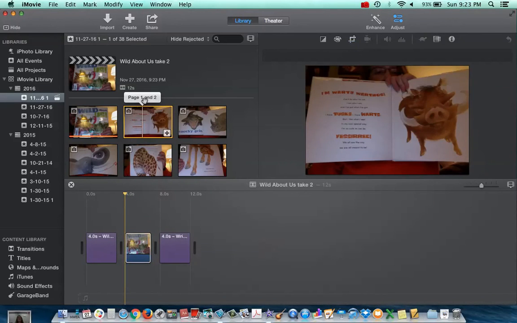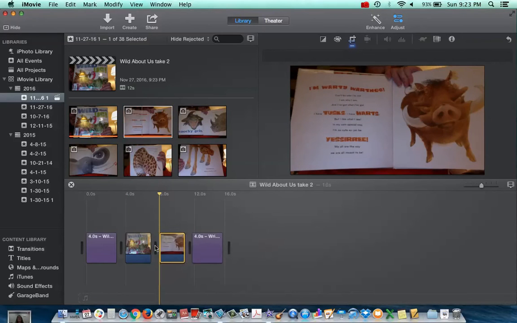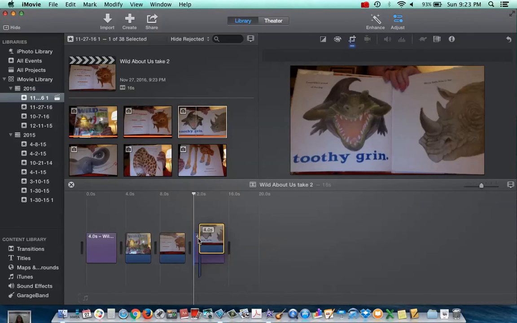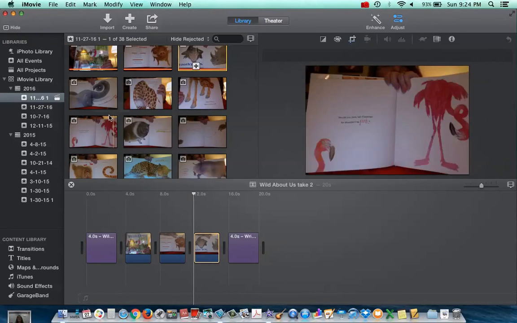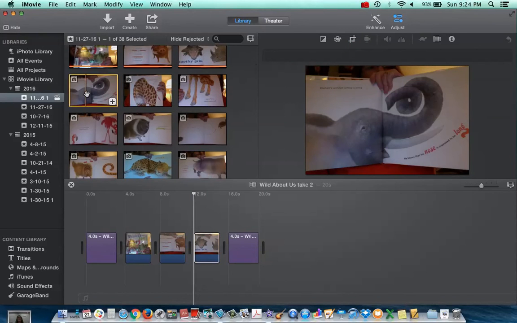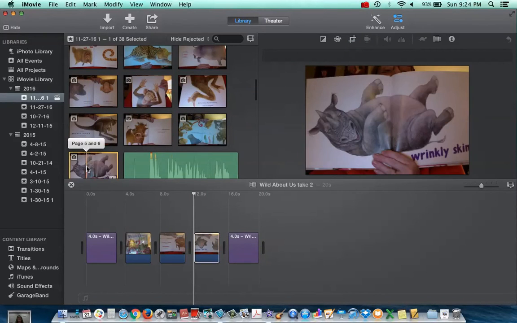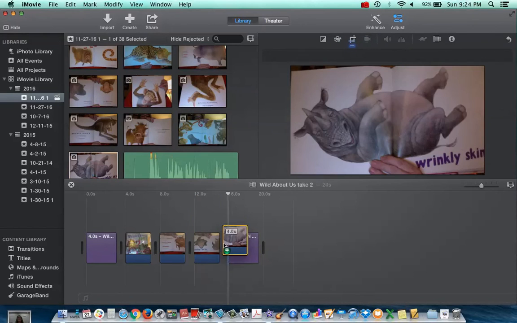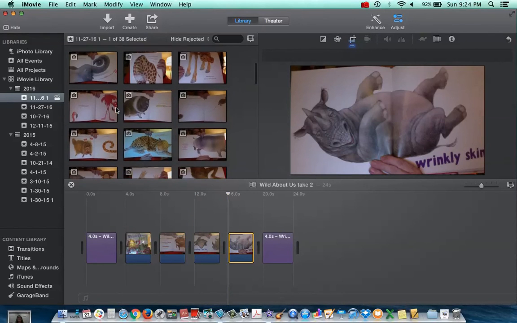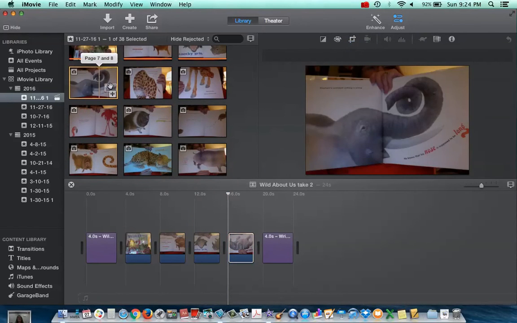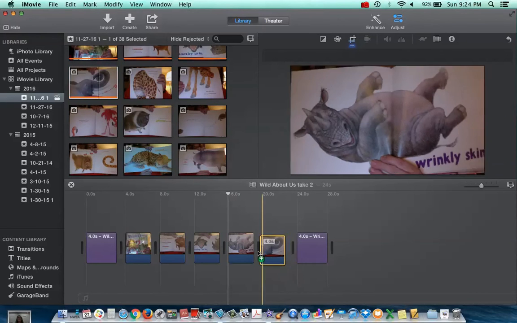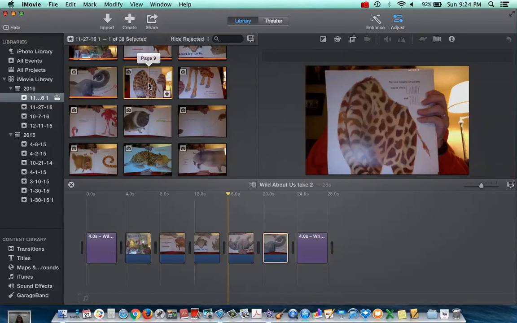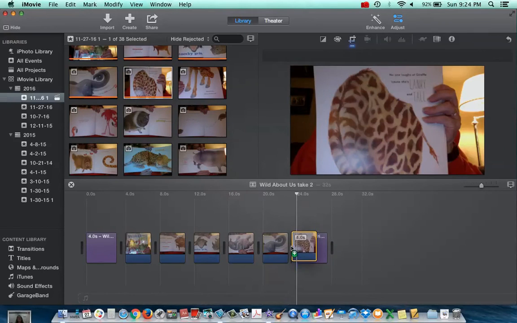See, page 1 and 2, page 3 and 4, and I'm just dropping each one in. Oops, that's not page 5 and 6. That's right, because that's the page I forgot. 5 and 6, 7 and 8, and I'm just going to keep going from there. 9. I'm going to pause and get all my pages in here. You go ahead and get all your pages in.